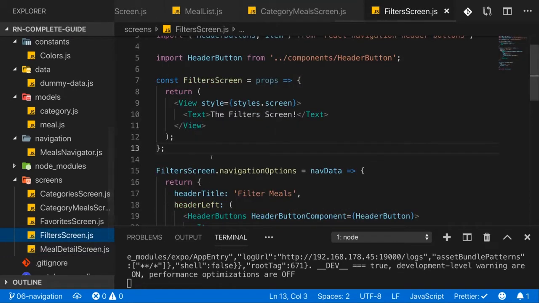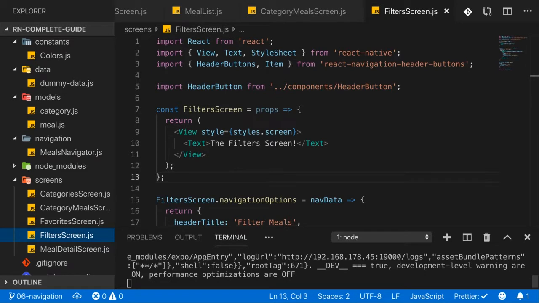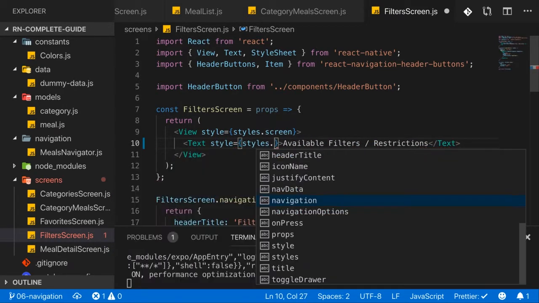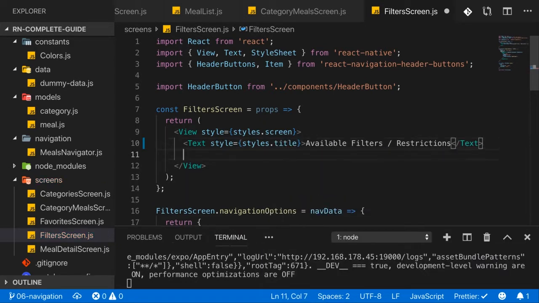So let's move over to the filters screen. And there right now I just have my dummy content, the filter screen. And that's of course not what I want there. Instead there, I want to have some text at the top where I say available filters / restrictions or something like this, where I want to point at a certain style object with styles. Let's name it title maybe, because it will be our main title here.